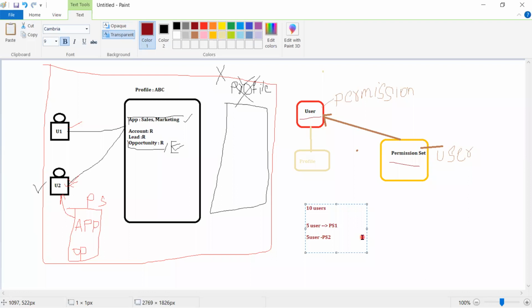PS1. Now, in this case, it is so difficult for us to manage at the user level, because after creating the user, I need to go to, for example, existing users or 10 users or 20 users. So instead of going into the individual user and adding the permission set, better you can go to the permission set level and add all your users list here at a time.